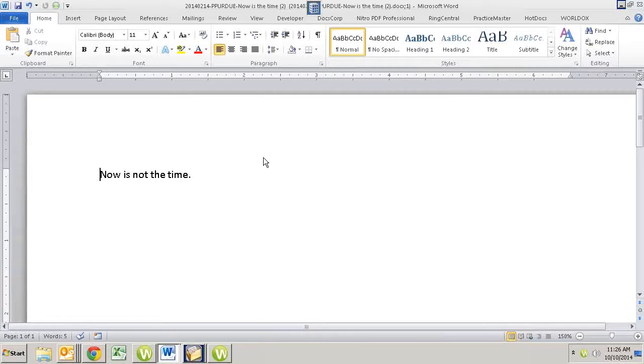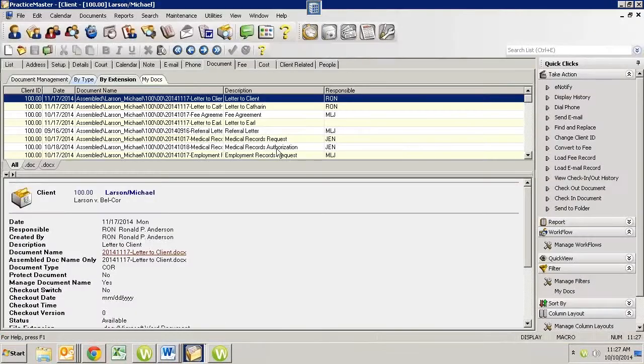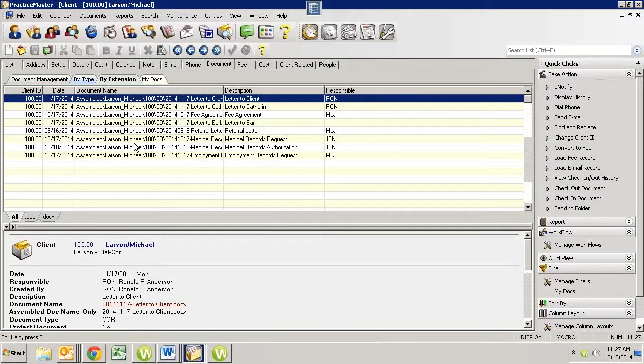Now, the other side of the coin there is training. Worldox, expensive to implement, expensive to train, but PracticeMaster, if you've already got Tabs or if you've already got PracticeMaster, adding document management doesn't really require that much extra training. I was at a firm the other day, not training them specifically in document management, but training them in certain things about PracticeMaster, and the person that I was training said, oh, well, this was real easy because I already used Tabs. Well, it's kind of the same theory. If you already use Tabs and you put in PracticeMaster, it's a lot easier to use.